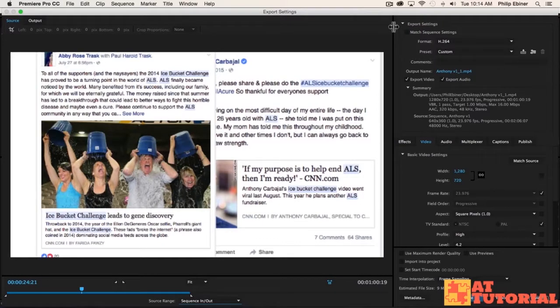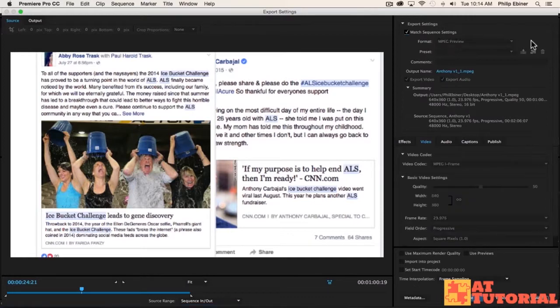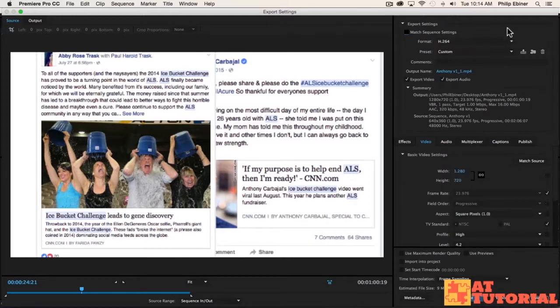So going back to the export settings on the right side, if you want to export it just at the settings of your sequence that you imported, you can just click this Match Sequence Settings button, and that's going to export it at the settings of your sequence. And so that might be a good thing if you are quickly exporting something for preview purposes. Typically, I change the format though.